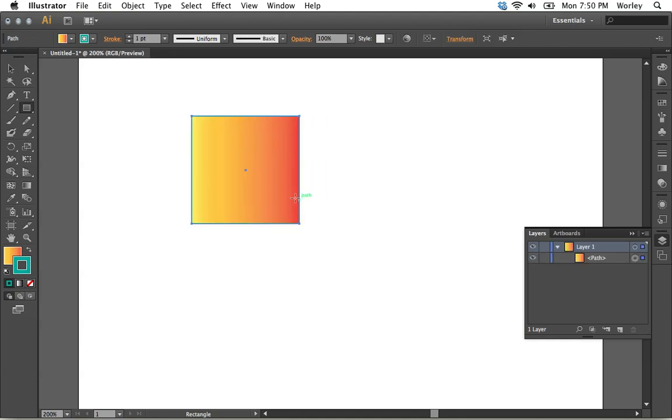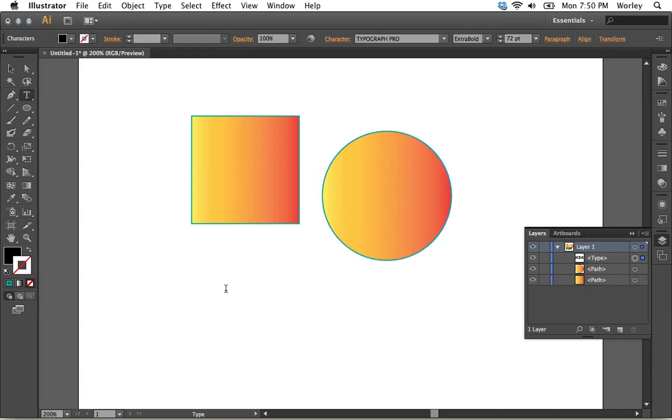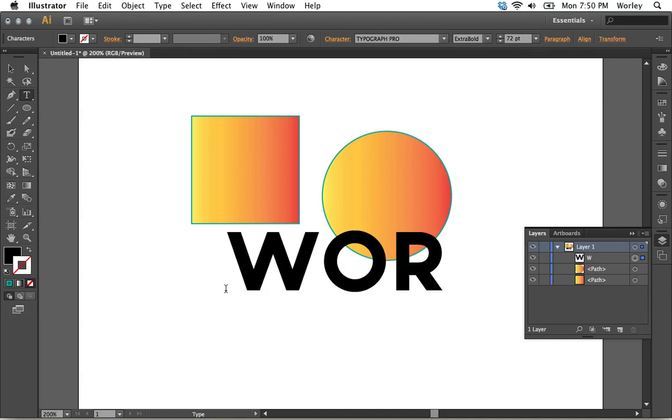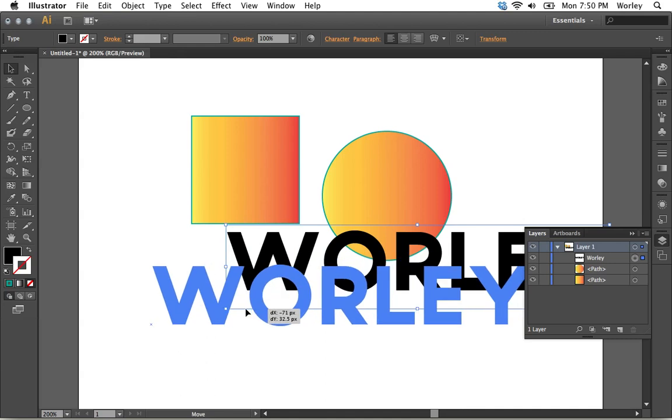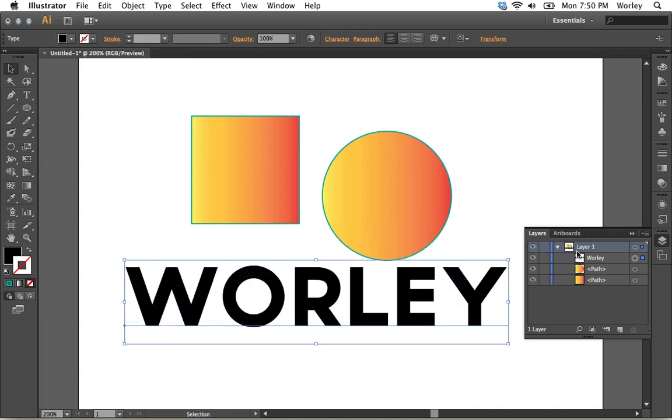So I'm going to make a square, and then I'm going to make a circle, so you can see what they look like in the layers. Then let's do some type. Let's do some text. No, let's do Worley. Okay. So now we have three different objects here, and as you can see, it is still all in layer 1, okay? So that means that layer 1 consists of Worley and then the circle and the square.